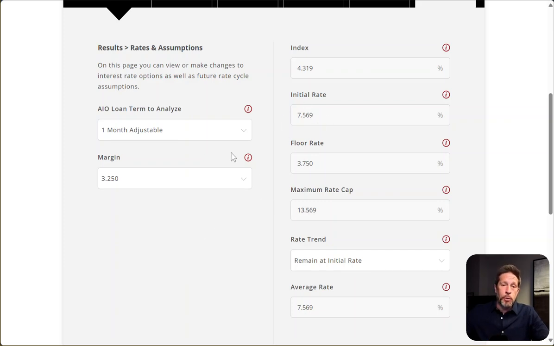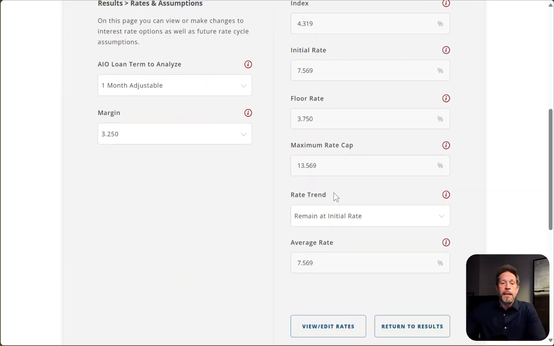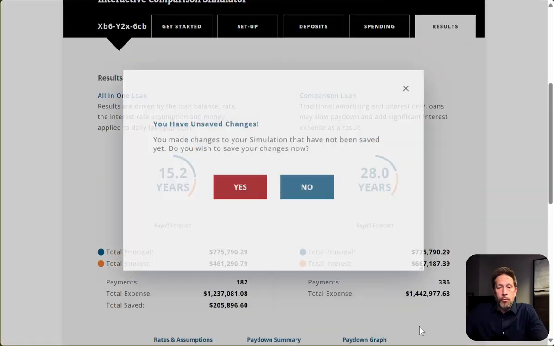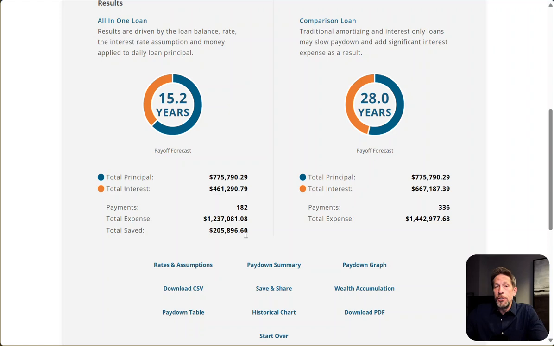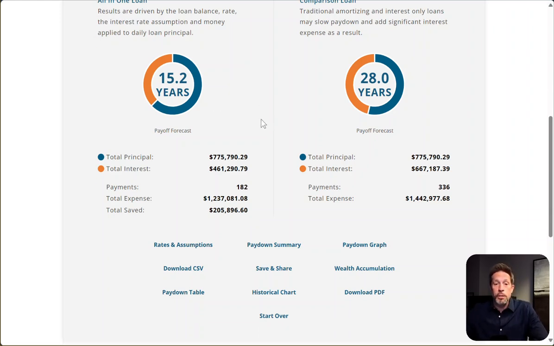That means our initial rate, 3.25 plus the 30-day average SOFR, is 4.319. Again, this is what it'll be for the life of the loan. This index, when it changes, which is once a month with the all-in-one, means that your actual rate, the combination of these two, is 7.569. Now, we're just going to hit return to results really quick and see what that does. We're going to hit yes, and now we went from a little under 100,000 to over 200,000. Okay, so now this thing's starting to make sense. Now this thing's starting to look sweet. You pay it off in 182 payments or 15.2 years, but we're not done.